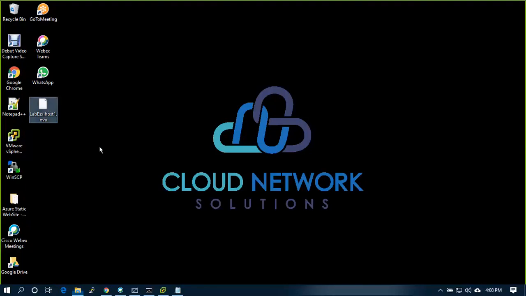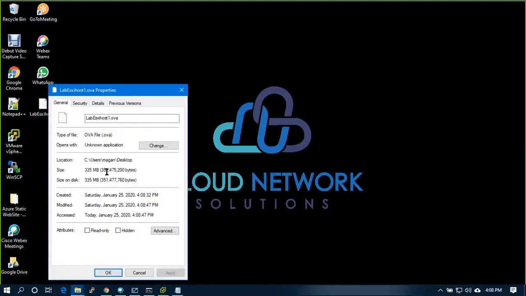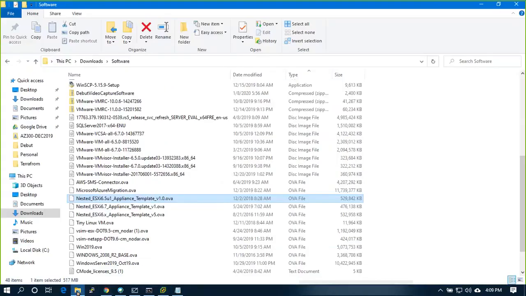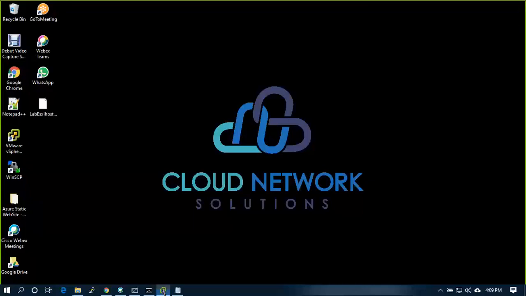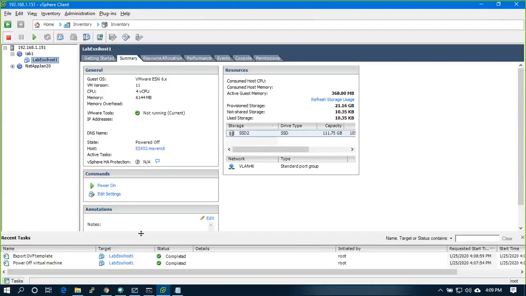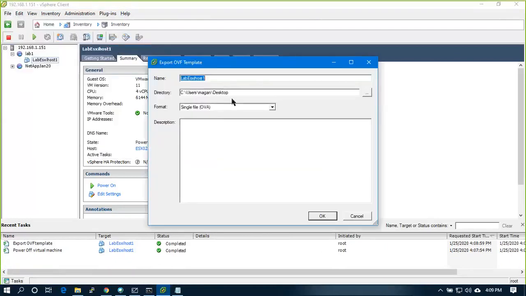OVA, it got exported already. 333 MB. What did you do? Did you just export it in OVF format? You converted it directly to OVA, or did you make changes to get .ova? Nothing. I just clicked export, export to OVA single file. Oh, okay, got it.